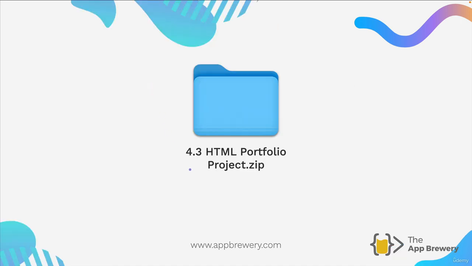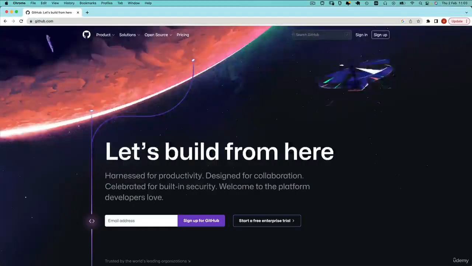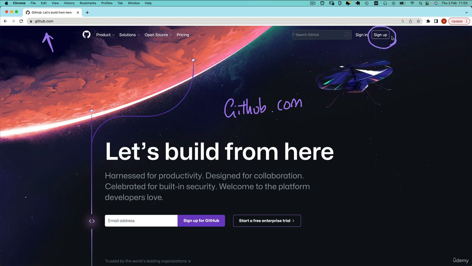So now let's go ahead and take our HTML portfolio project, which we created in the last lesson, and go ahead and host it on the internet. In order to do this, the first thing I want you to do is to head over to github.com. And once you're there, I want you to go ahead and sign up to a new GitHub account if you don't already have one. Otherwise, just sign in to your GitHub account.